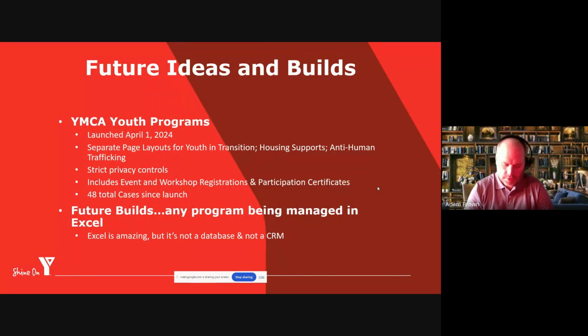Future ideas and builds. We have some stuff in progress, and one thing that actually was pushed out the door 2 days ago on April 1st. The build that got pushed out on April 1st is another version of this case management where we're supporting our YMCA youth programs team. This is a team that helps youth who are in transition or who need housing support or who may be victims and vulnerable to human trafficking concerns. So this app is going to support the staff in supporting those youth.